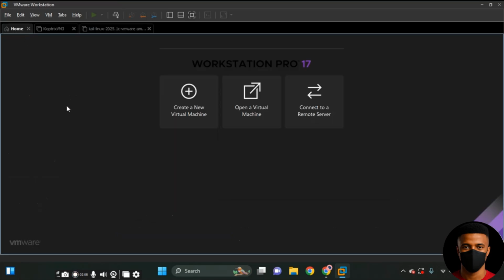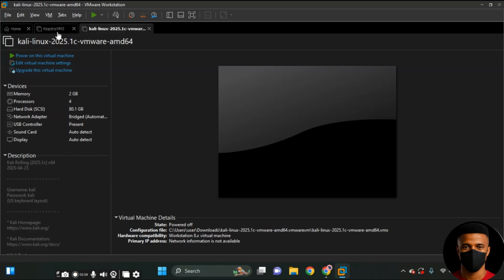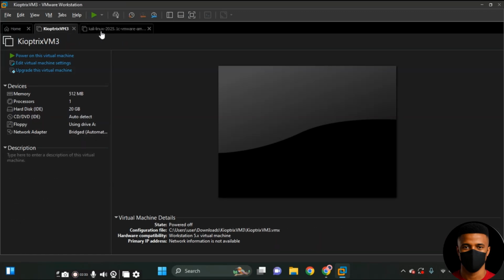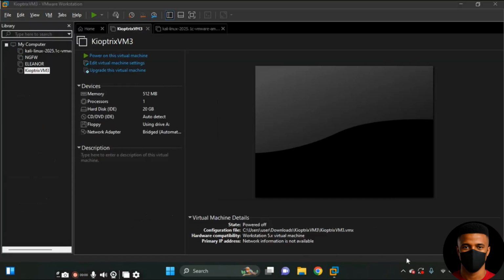Now, the first thing we actually want to do is, we have our attacking machine, which is Kali, and we have our target machine, which is the Kioptrix. So the important thing here is to bridge the two networks. We're trying to make the two machines see each other so that they can communicate with each other and be on the same network.